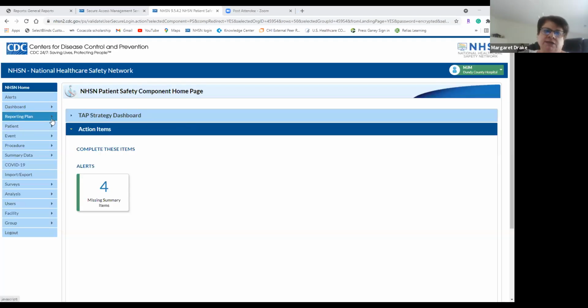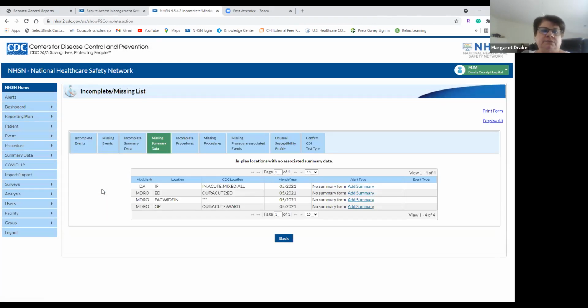Well, while Miranda's doing that, I'll tell you, summary data, remember, is line days for things like UTIs and BSI. For your MDRO module for MRSA and CDC, what they're looking for are the admissions and the patient days. So there you see, she has 4 missing summary items. This is what they're looking for.